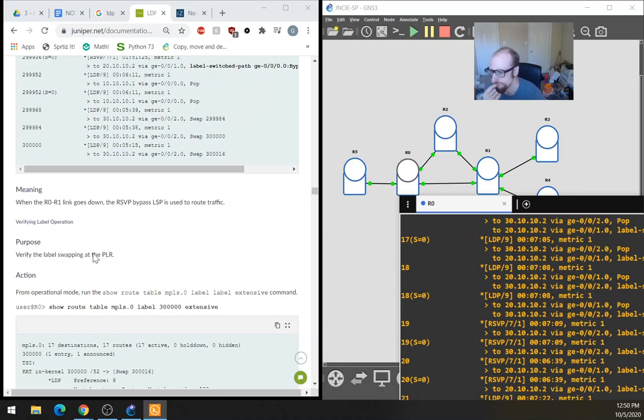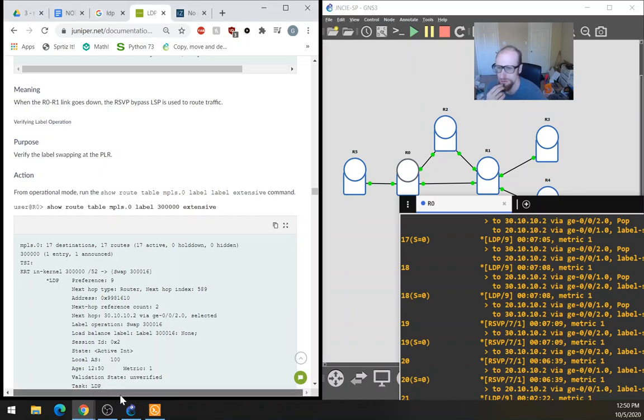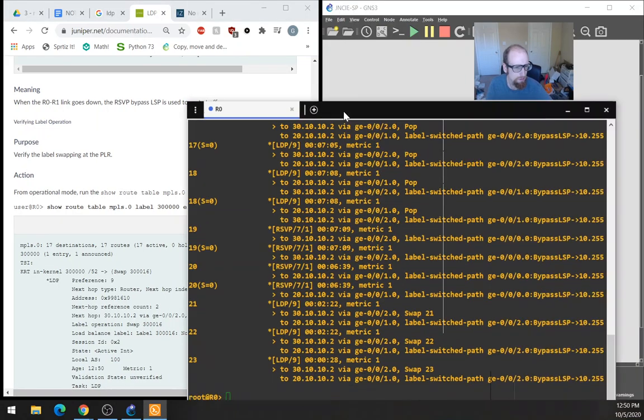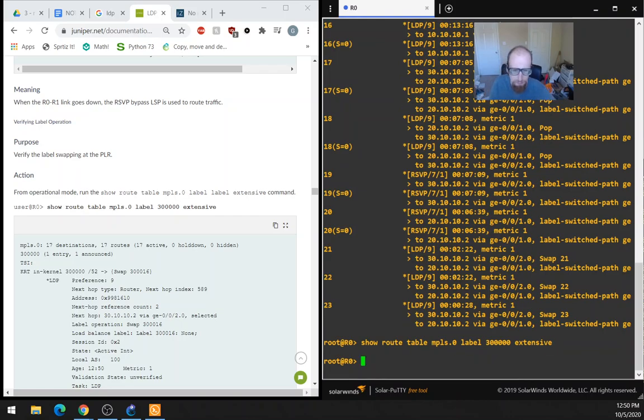All right, so the next verification step will be from operational mode. We're going to run this command. Oops, and it looks like they're going to use label 300,000, but that might not necessarily be the label that I'm using. I believe they are assigned at random.